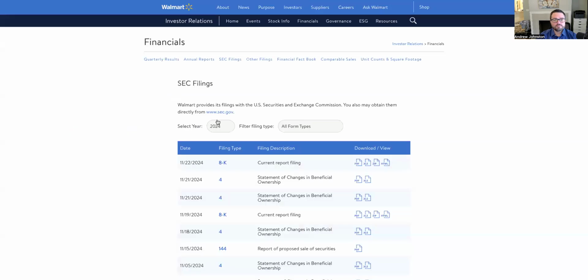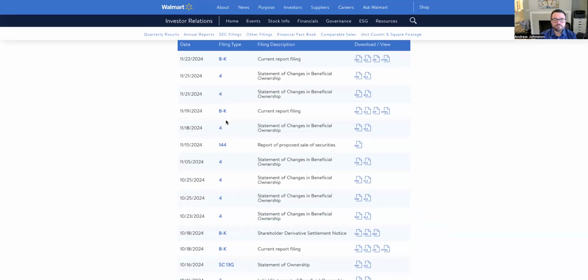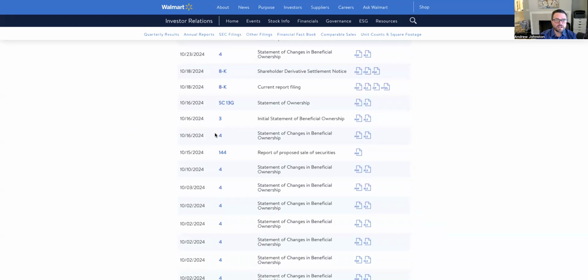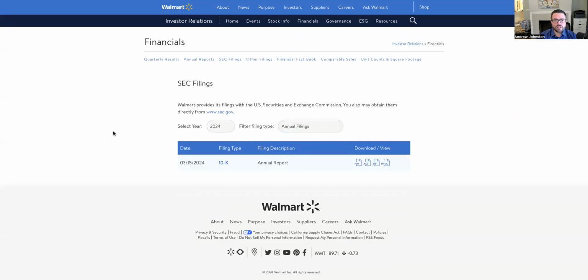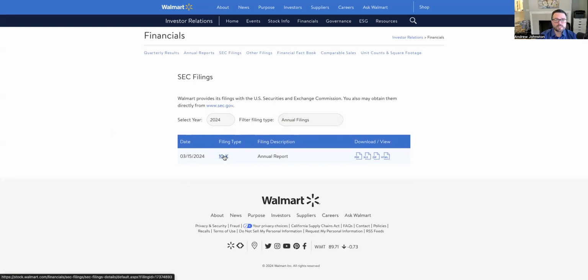And right here, make sure you choose the 10K filing, right? There's all sorts of different filing documents here. If you go to annual filings, that'll give you their most recent 10K. We open that up. Let's say PDF.